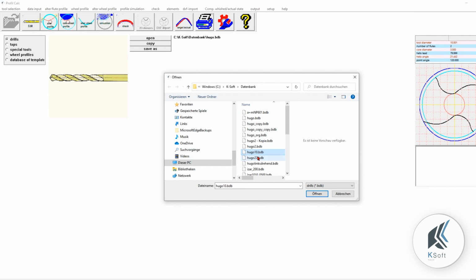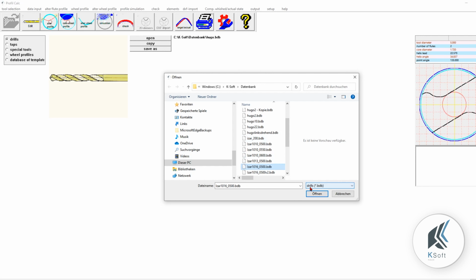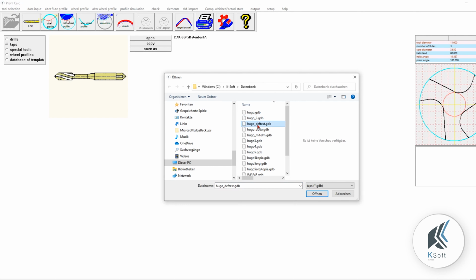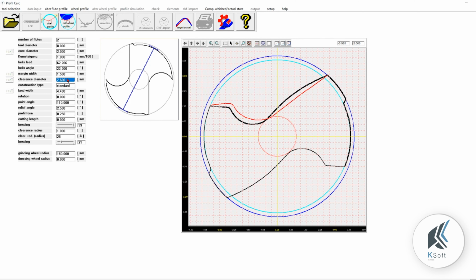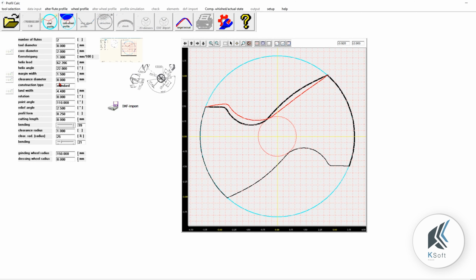The Tool Selection tab lets you choose different tools, drills, taps, special tools, or templates. A preview is shown on the right side. On the Data Input tab, you can define the parameters of your tool, like number of flutes, flute length, and angles. Changes directly show in the Preview field.